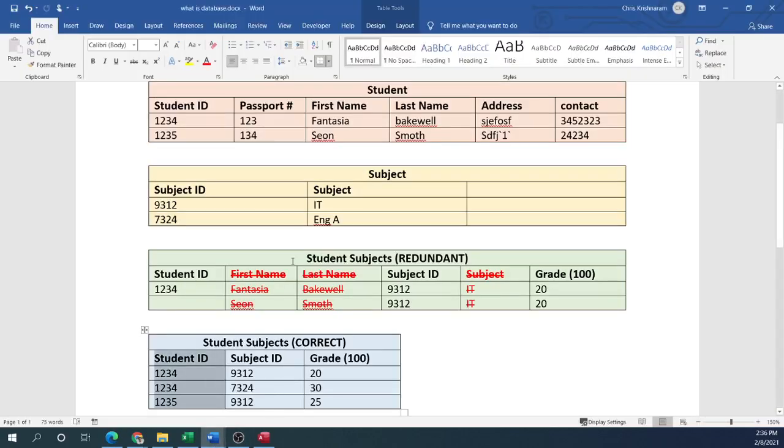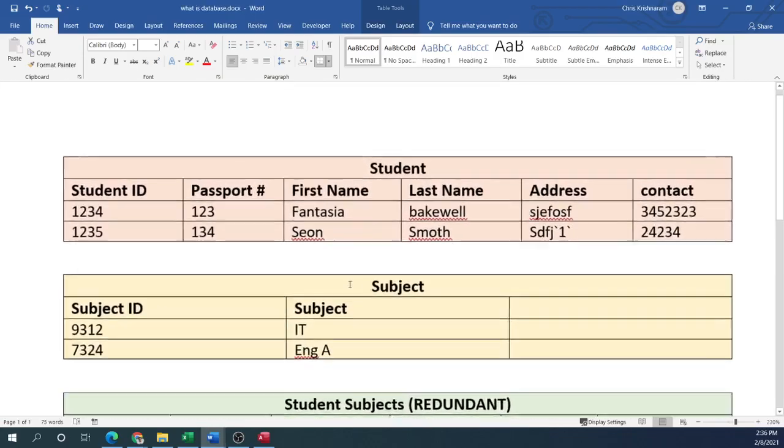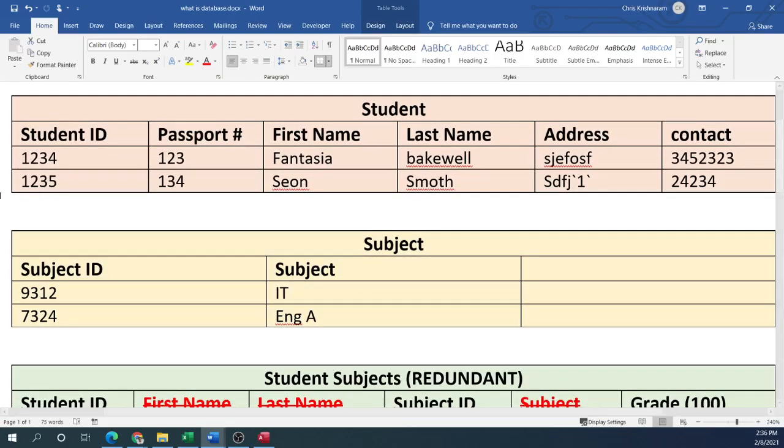Because if you look at this table here, we have the student table. Each student has an ID, each subject has an ID, but how do we know, or how will the database know, which student is related to what subject and so on?